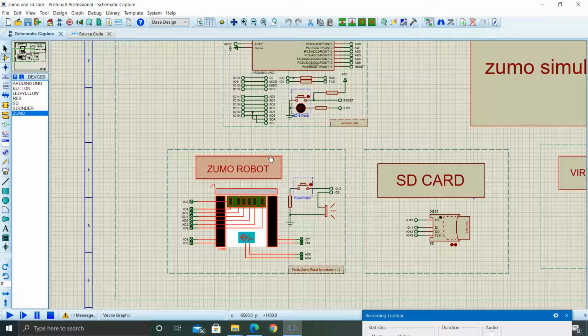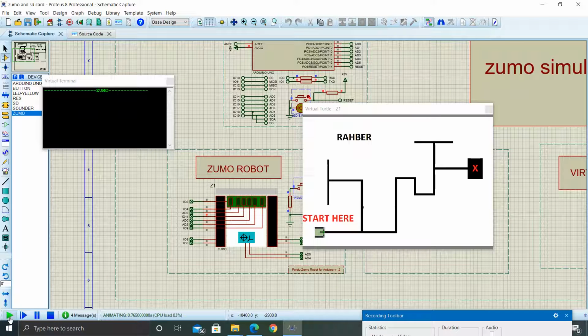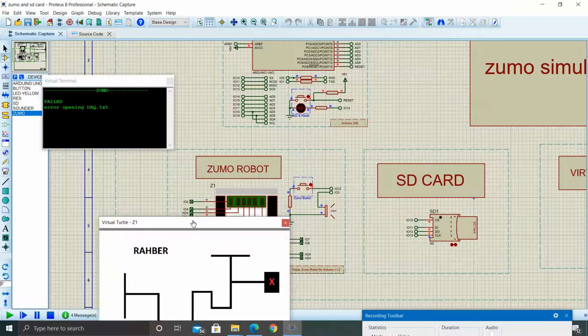This is our input module which will be giving us input, and this SD card is our output module. If I press this, the SD card will come out, and let me show you. If your SD card is out, the simulation won't run. You will see failed, error opening daq.txt. It is not opening the file because, wait a minute, the SD card is out. The module has nothing inserted in it yet.